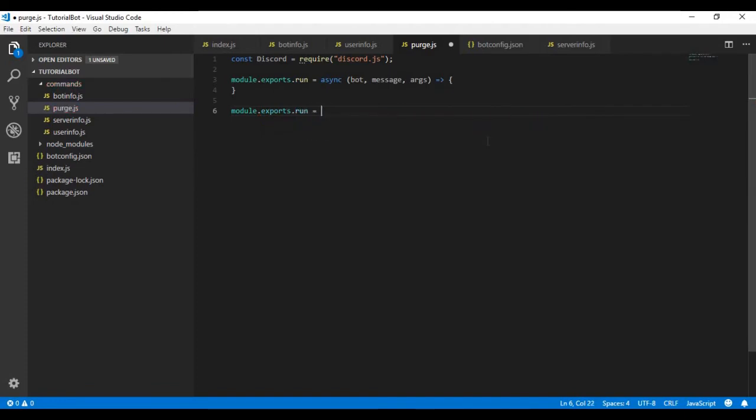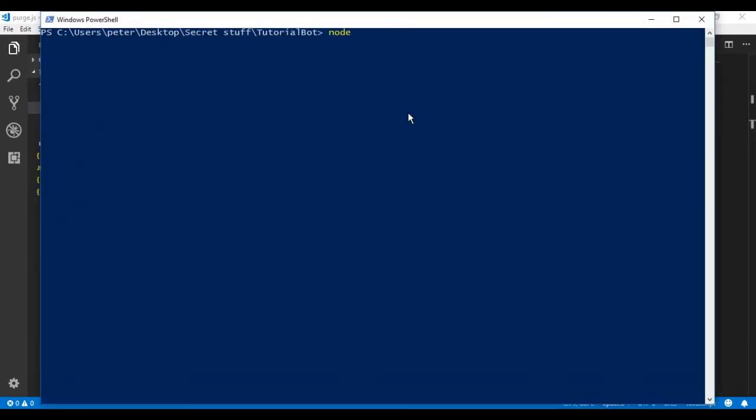module.exports.run. Keep putting it back. Okay. Name, purge, description, bulk. We'll call it bulk delete a said amount of messages, and that'll be the start of that. Now node index.js, and let's get Discord open.